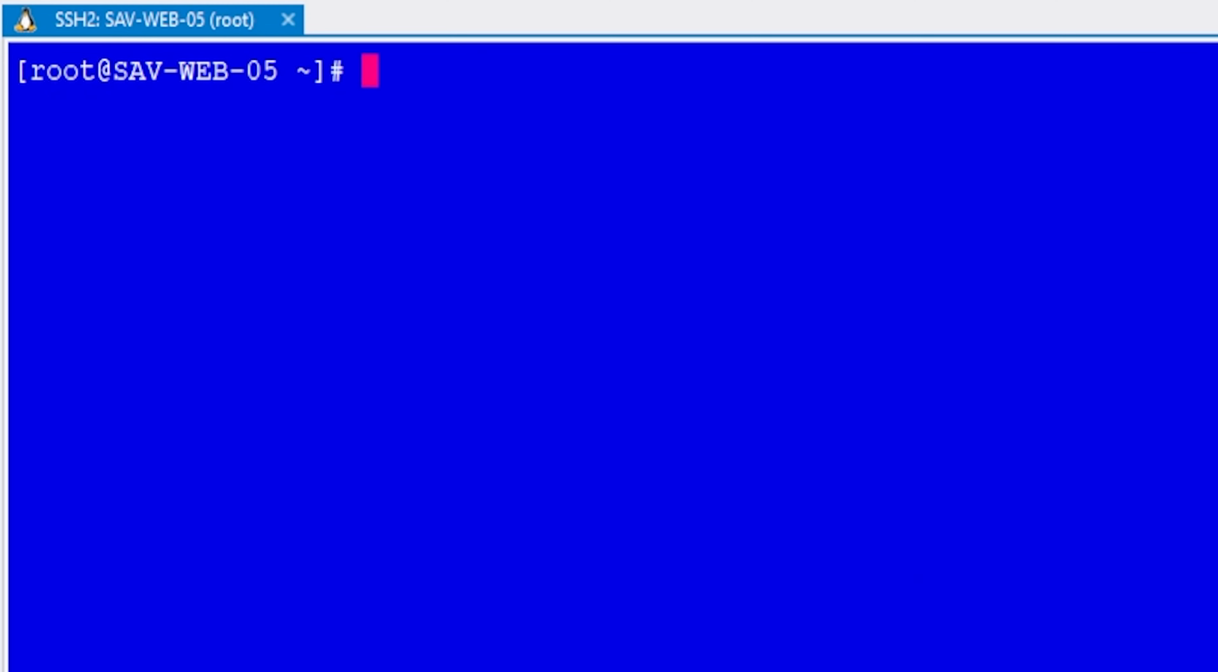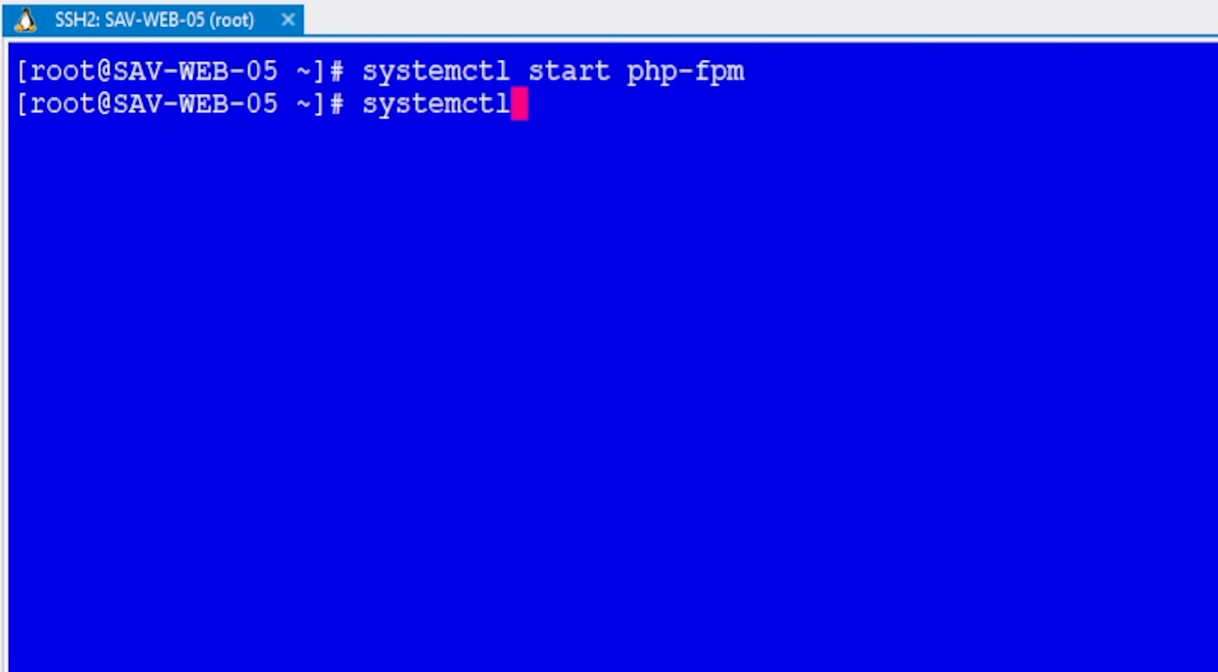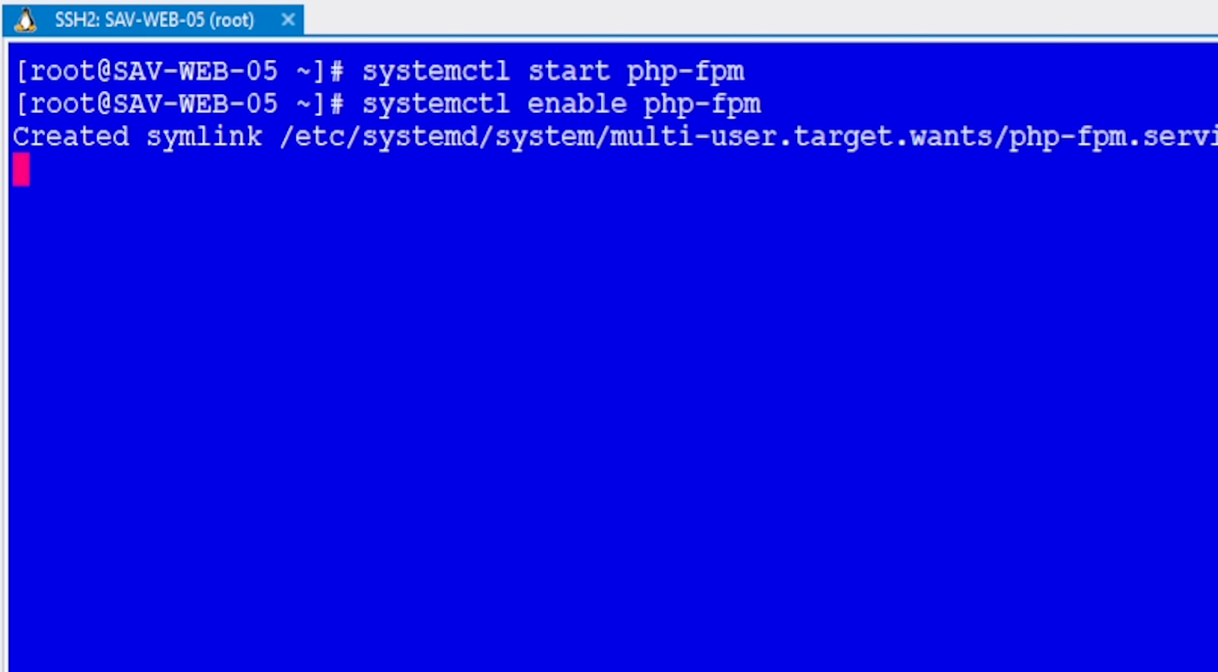So all that's really left to do now is to enable and start the PHP. So we just need to do systemctl start php-fpm and then systemctl enable php-fpm. Obviously what the enable does is it just makes sure that when we reboot the server that all the services are up and running.